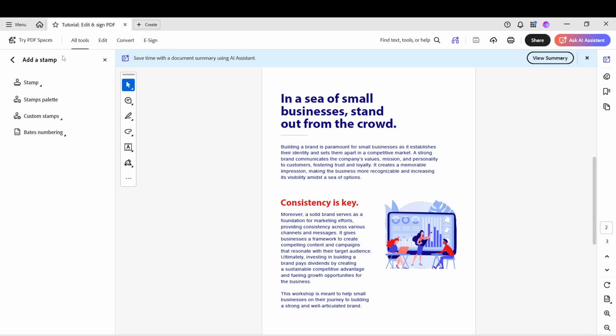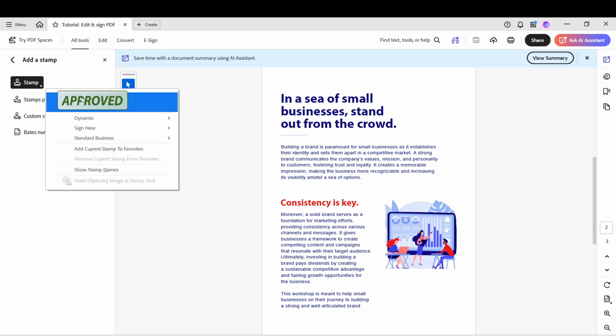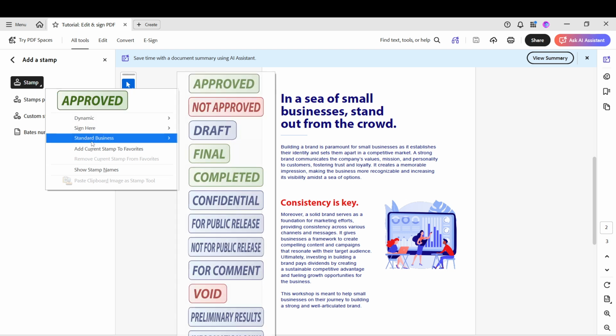When the stamp tool is active, a stamp button appears in the secondary toolbar. Click that to reveal the stamp categories you can browse. You'll see three main groups. Standard Business contains static labels like Draft, Approved, Final, or Confidential. These are great for clearly communicating a document's status without changing the file's content.